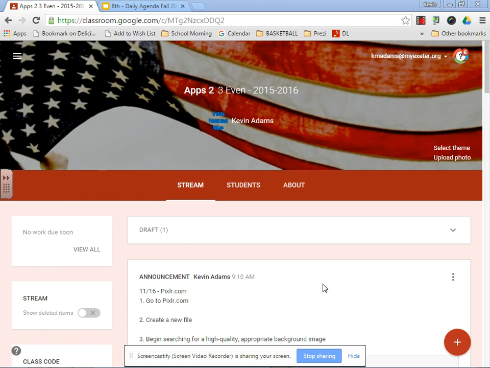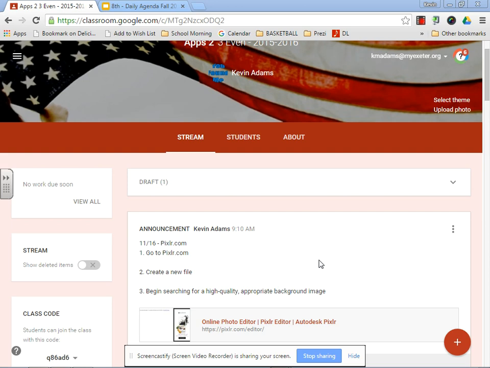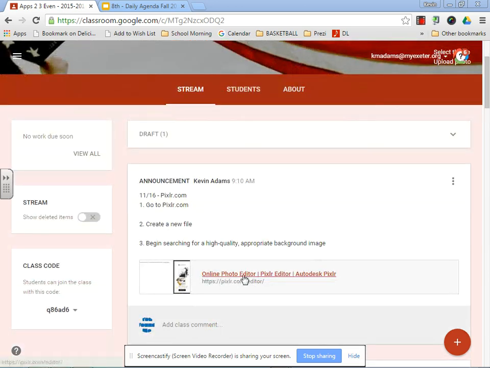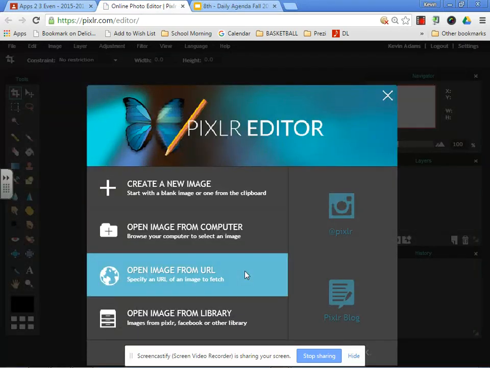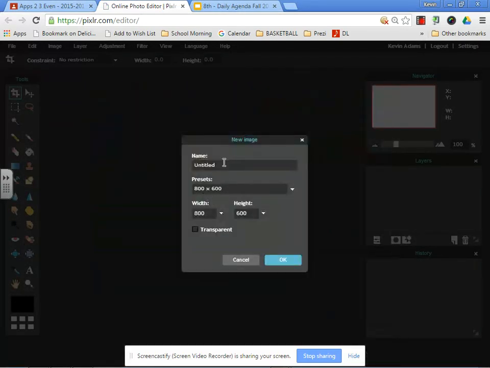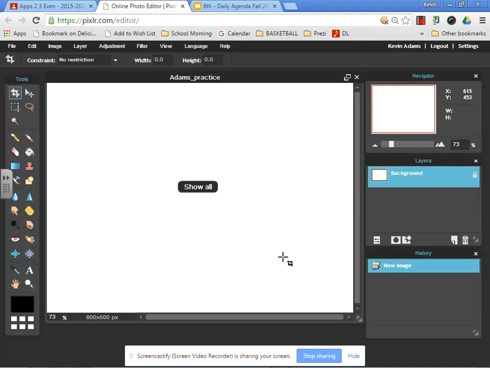Today we started looking at how to use a website called Pixlr. So go to your classes page if you're not already there and click on the link that I share with you, pixlr.com/editor, and that will bring up the Pixlr website. Then click on create a new image, title it your last name _ practice, and click OK. Make sure you're following along with me.